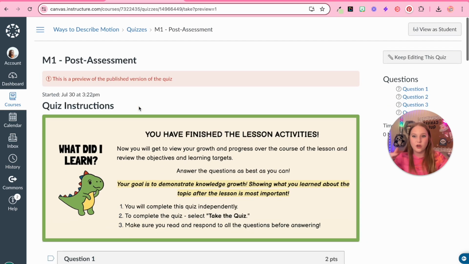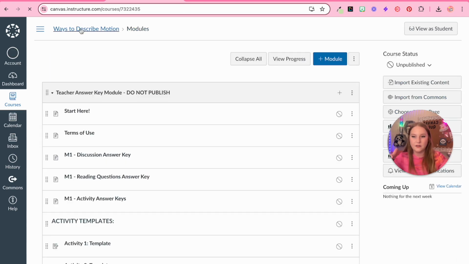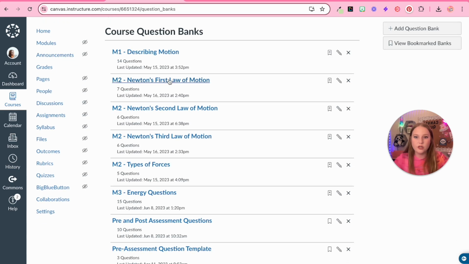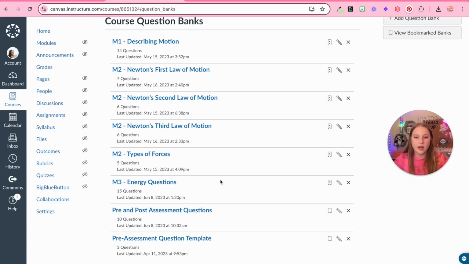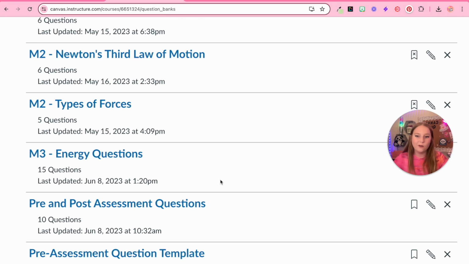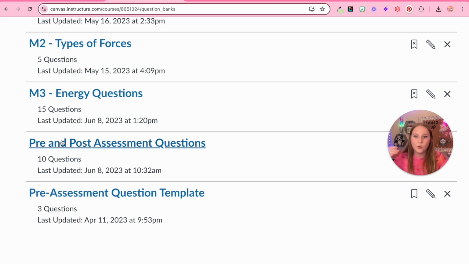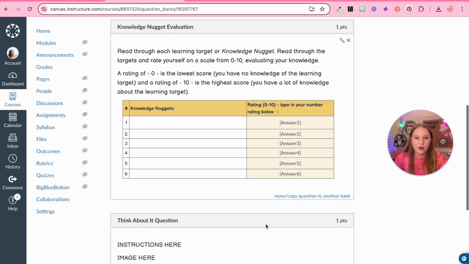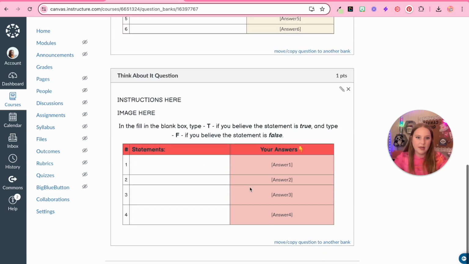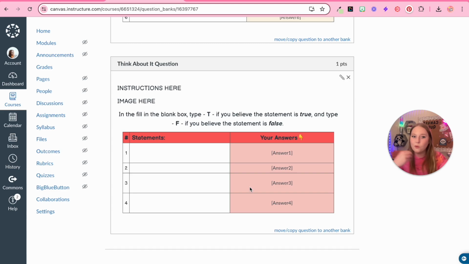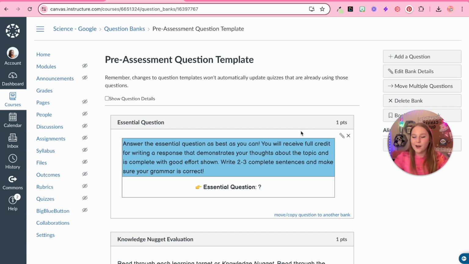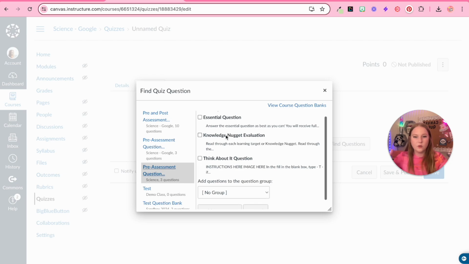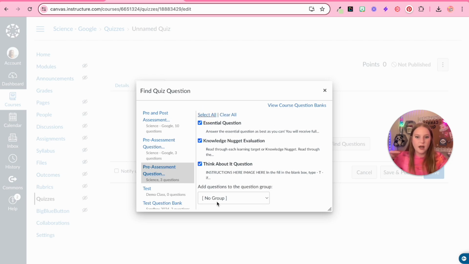If we actually go to this bank, so let's go to quizzes and come over. I have a describing motion bank, a Newton's first law bank, so kind of based off of standards, but then I also have these template question banks. So I have the essay question one, and then the knowledge nuggets, and then these statements. And then I pull these into a new quiz and edit them in there. I go to questions, I find the questions, and there we go, essential question, knowledge nugget. These are the questions that I want to add.